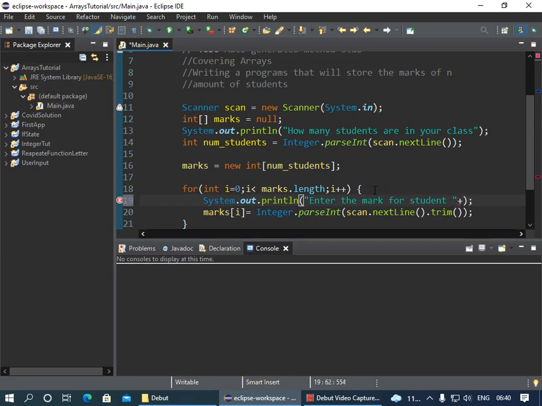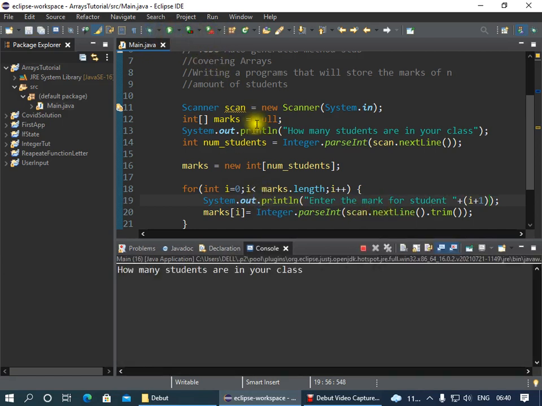If we want to start from 1, we'll then have to say i plus 1, because now it's starting off from 0, so we don't want to say enter the mark for student 0. We want to say enter the mark for student 1, enter the mark for student 2. So when it's 0, it says plus 1, which is 1. When it's 1, it would say plus 1, which is then student 2. And so on.